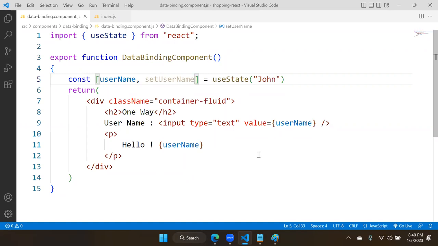I am not discussing two-way binding here. I am just discussing how to properly store the data. Don't use variables to store the data. You always have to use state. Now two-way binding also we will see, how we manage and work with two-way binding.